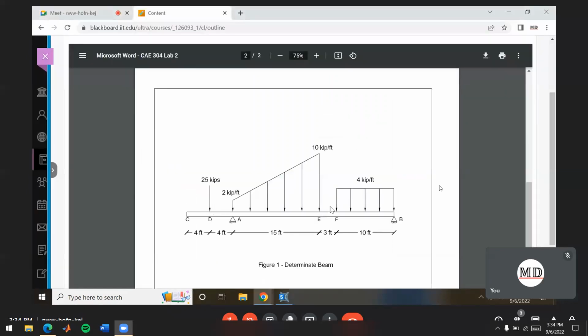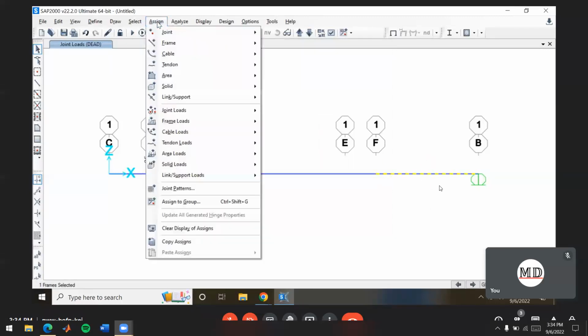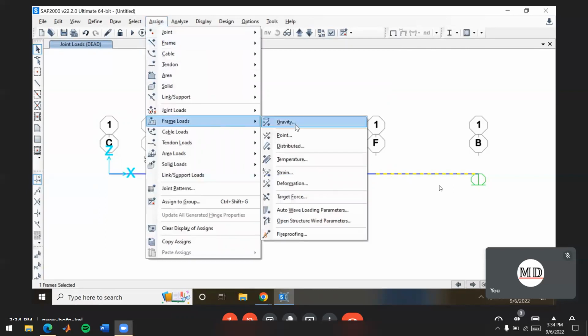Okay, next, let's do our uniform load here. That's going to be on the segment FB here. So let's select that segment. And then we're going to go to Assign, then Frame Loads, and then Distributed.